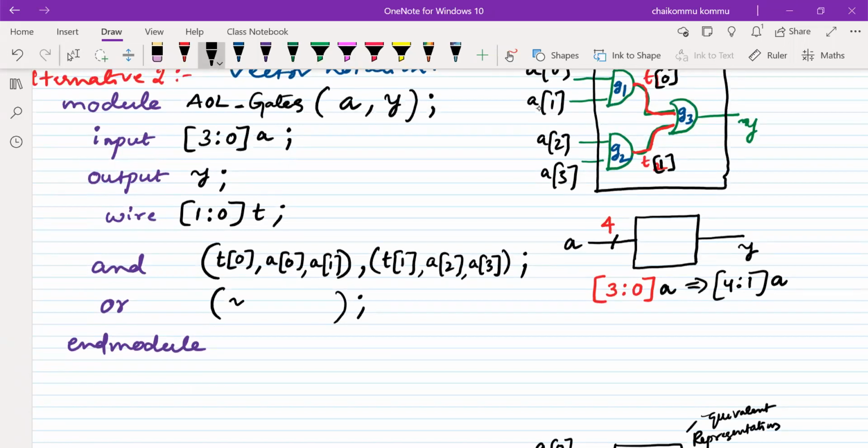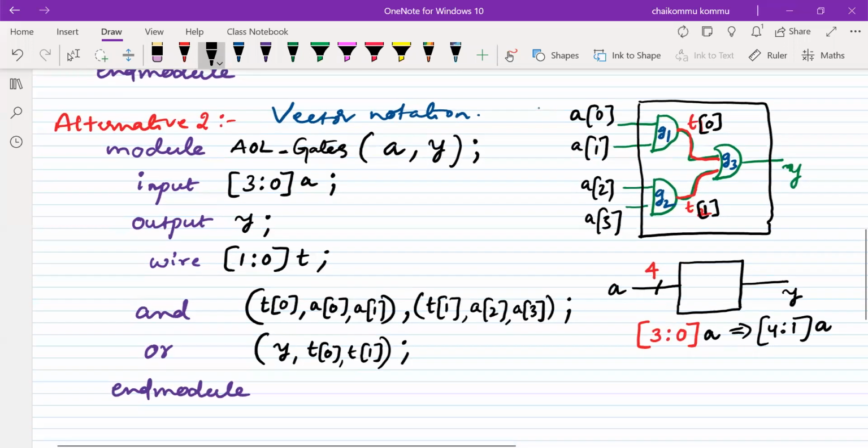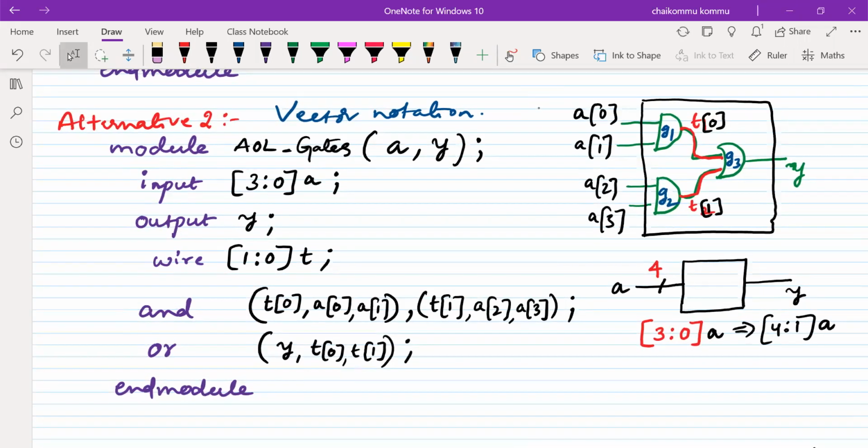Next one is Y we are using. Y is my gate G3 output. Next T of 0, T of 1. Okay, that's it. So this is called vector notation. Is it clear to all of you? Please understand the vector notation. Vector notation is normally used in almost all programs. Don't forget to use the vector notation.